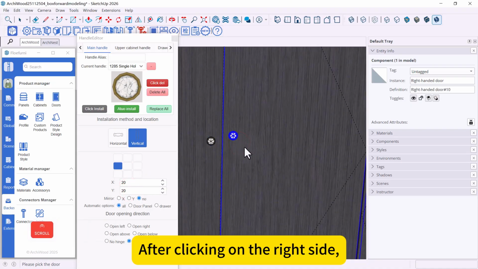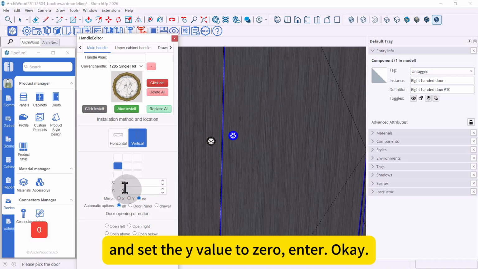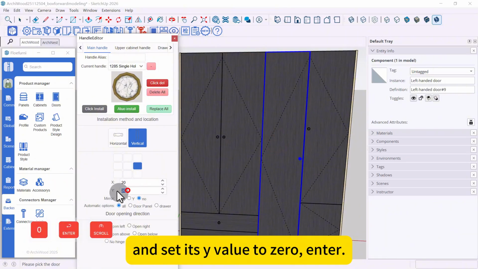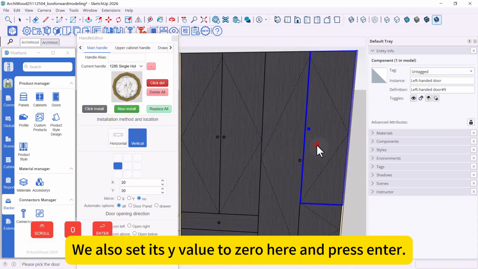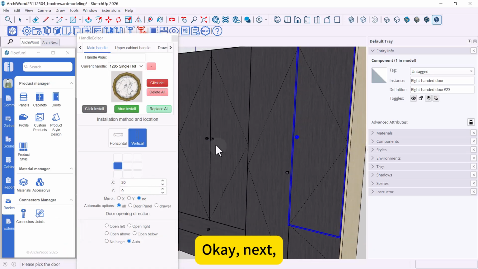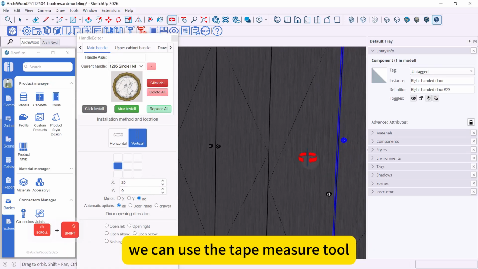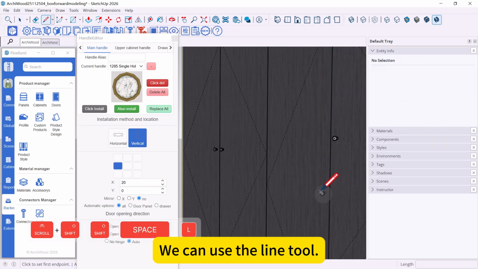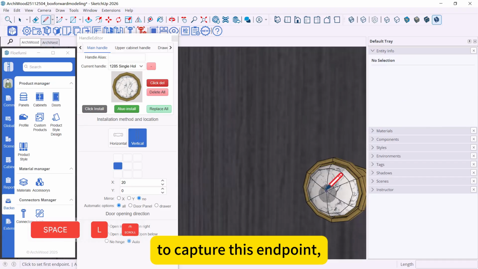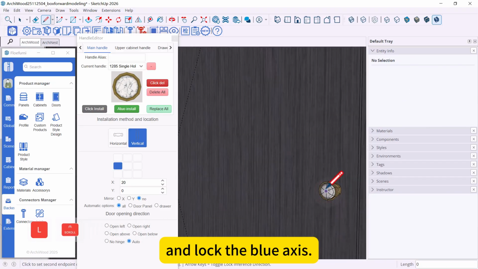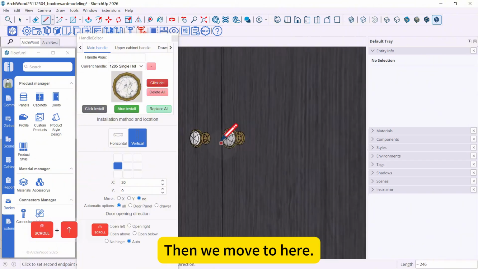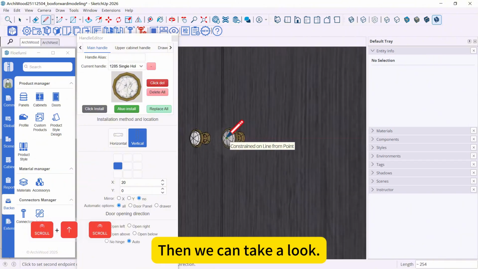After clicking on the right side, set the Y value to 0 and press Enter. Then we click on the cabinet door, set its Y value to 0, and press Enter. We also set its Y value to 0 here, and press Enter. Next, we can use the tape measure tool or the line tool to measure it. We can use the line tool to capture this endpoint and lock the blue axis. Press the up arrow key on the keyboard. Then we move to here. Then, we can take a look.